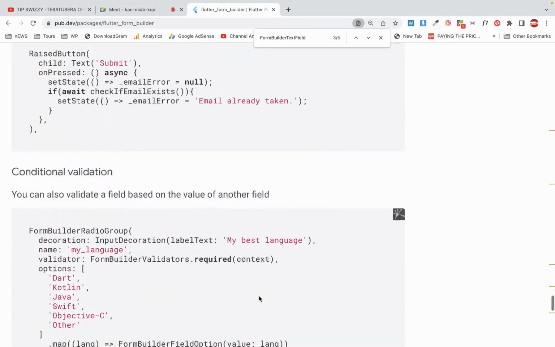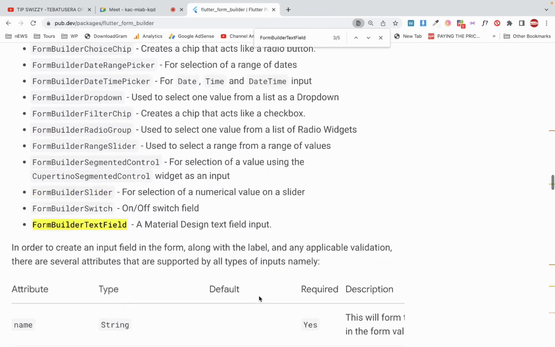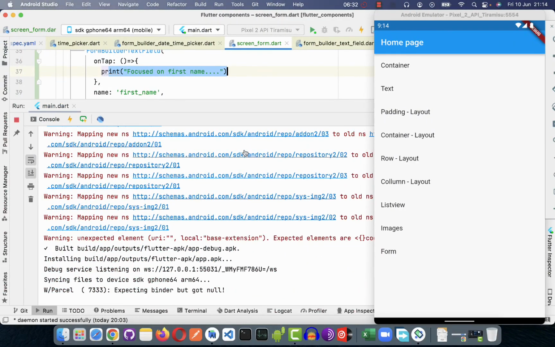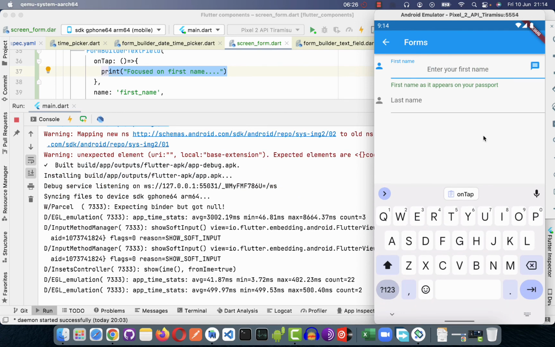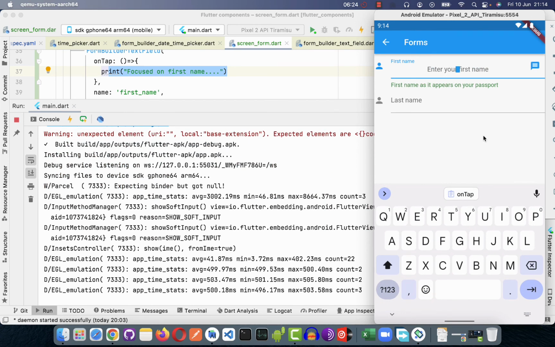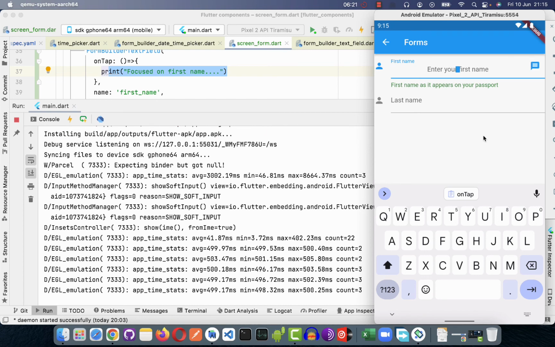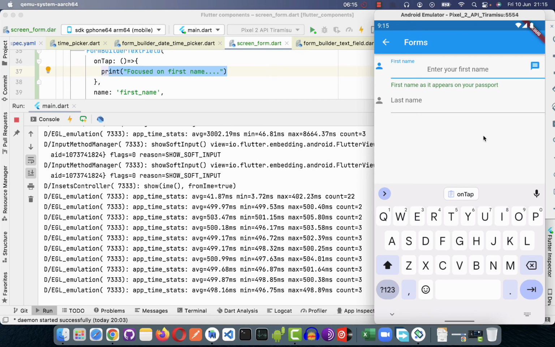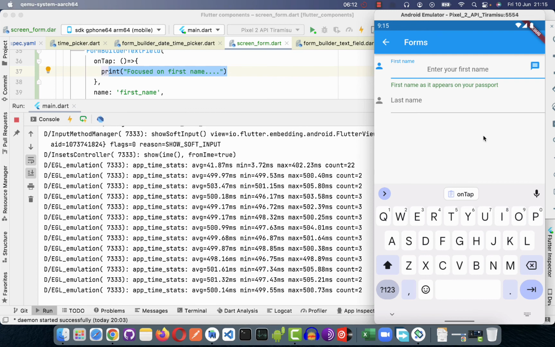Because forms, you see, let me show you the list that we're remaining with. Forms are very important. We have the switch, the slider, the range selector, the filter chip, the drop down, the date picker, the choice chip, the checkbox. These remaining ones, we'll look at in the next class, because most of the applications that we'll be doing will be collecting data from users. The way you collect data from users is very important, and as you can see, you have a lot of parameters that you may want to play with.